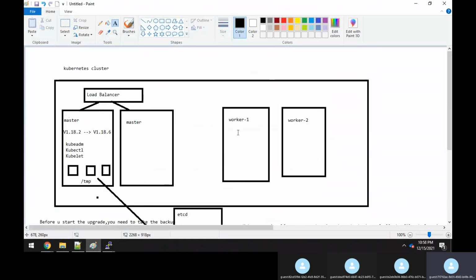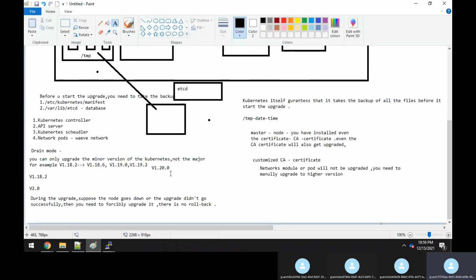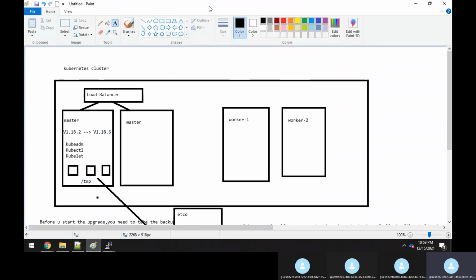Now you will say that, Rajesh, in real time in a company, you might not have 2 or 3 nodes. You might have 50 nodes, 50 worker nodes, worker 1, worker 2, worker 3, up to worker 15. Do you think that manually you'll go to each and every node and do all these steps? It is time consuming, right? So here automation comes into the picture.